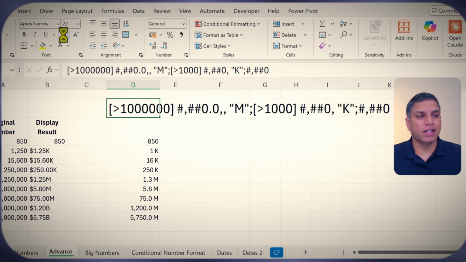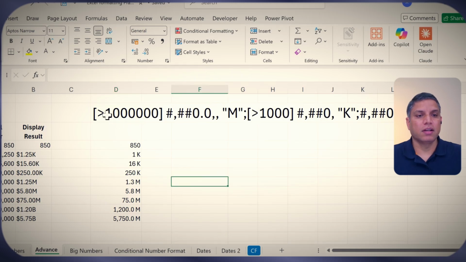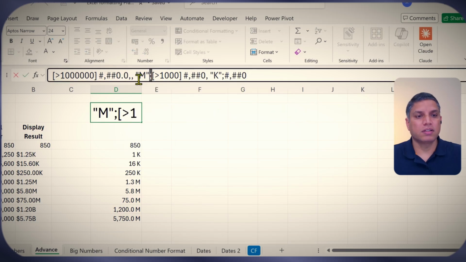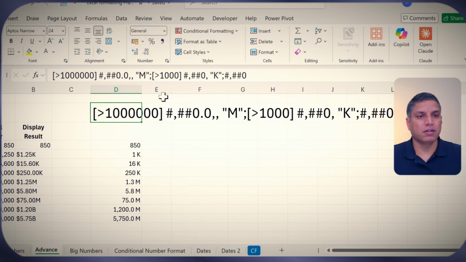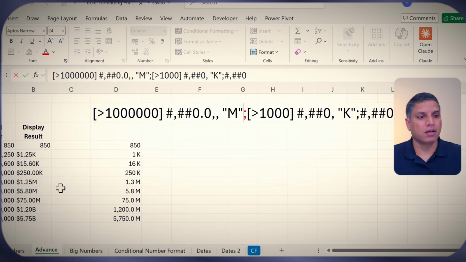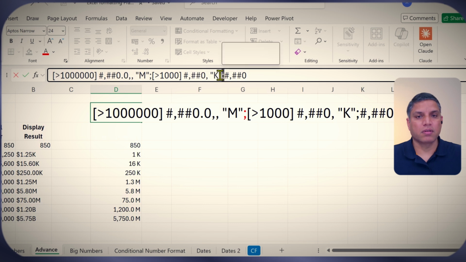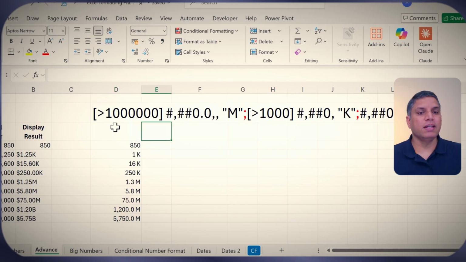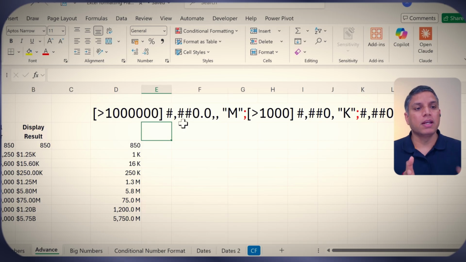The formatting code which I have used is this. Let me make it very big so that you guys can understand it. And where is that semicolon? So this semicolon is that color here. This semicolon, I will put it in a different color, red, and the next one also in red. So you can see the first section, I am saying that greater than 1 million should be shown in hash, comma, hash, hash 0, normal comma formatting, but I want 1 decimal, so dot 0, and then 2 commas because I want to show them in millions.